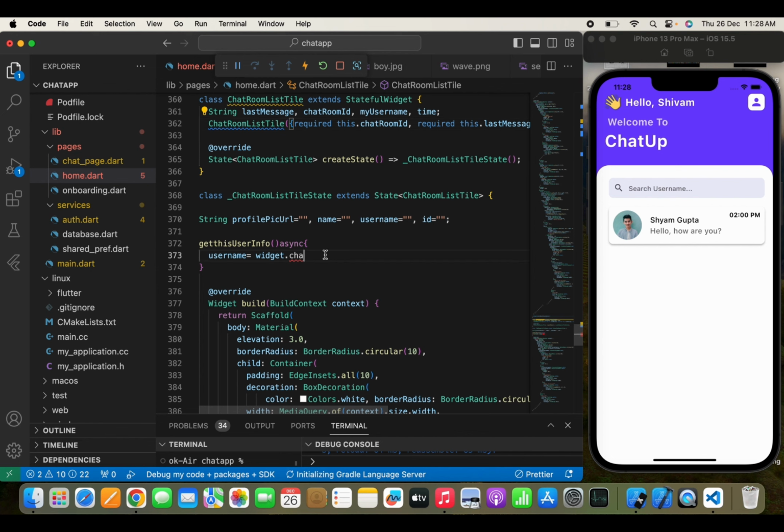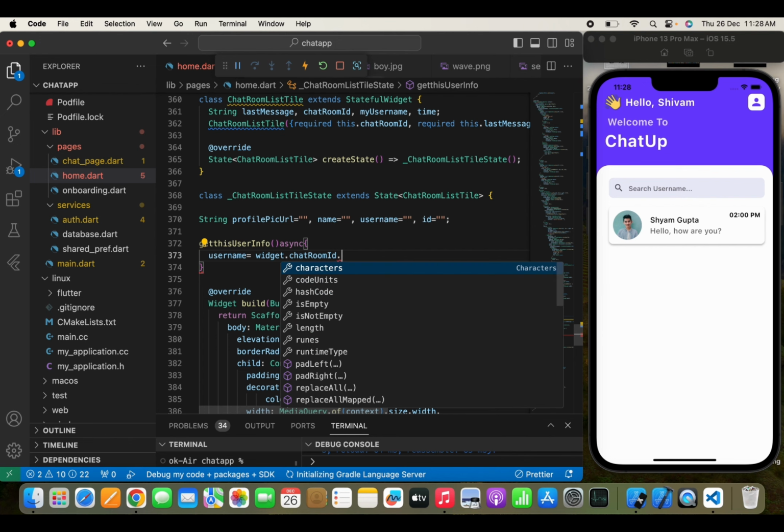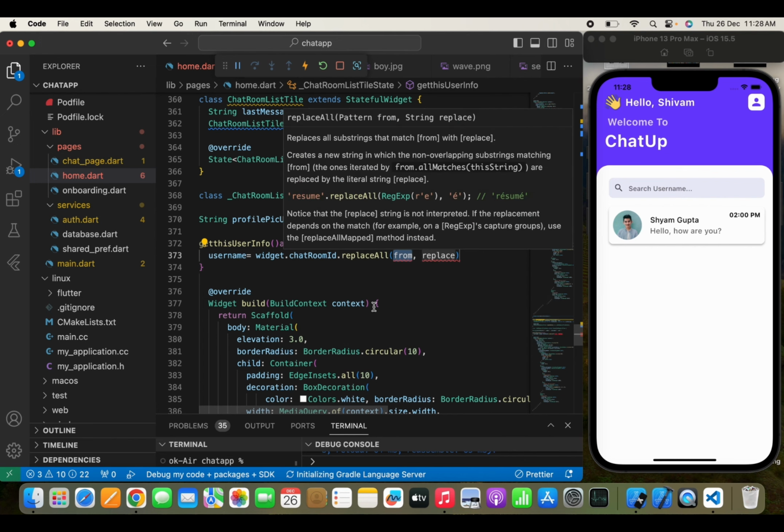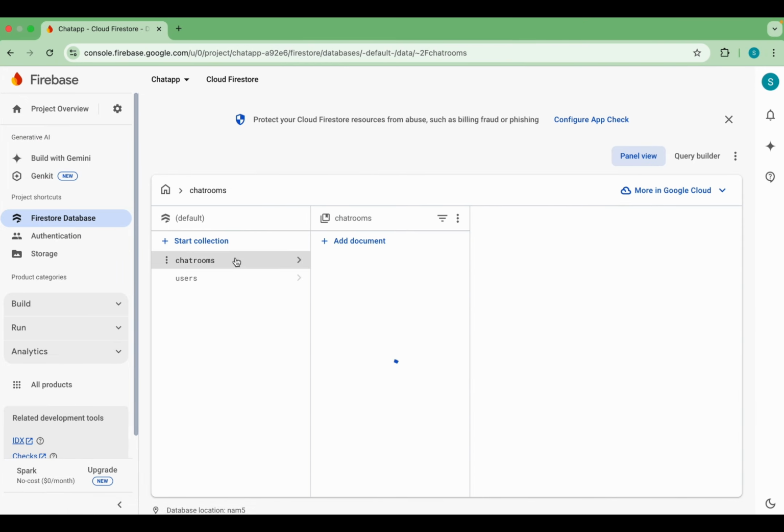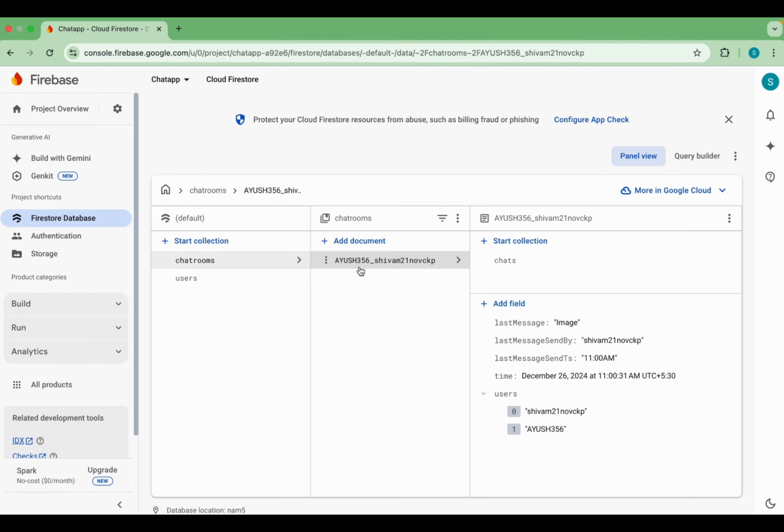Yeah, so once you have written all this, we can simply write widget.chatRoomId.replaceAll. So you can see that in the chat rooms, the ID of the two users looks like this: the first username of the person I'm going to chat with, then a dash, or you can say underscore, then Shivam, which is my username. So this is how the username chatroom ID has been created.